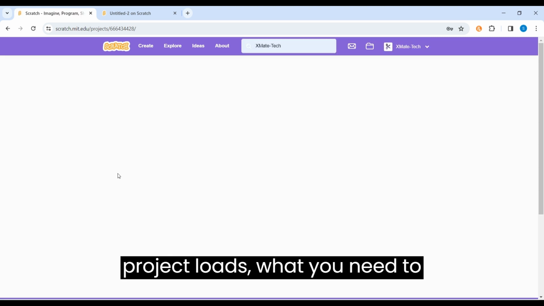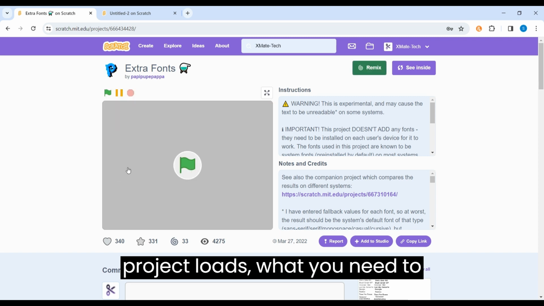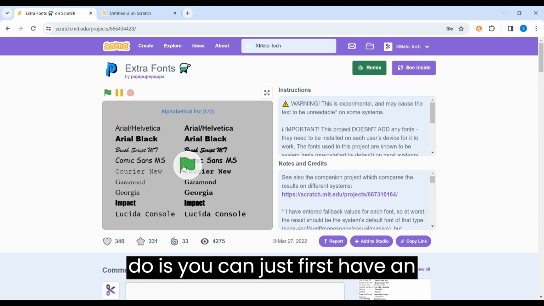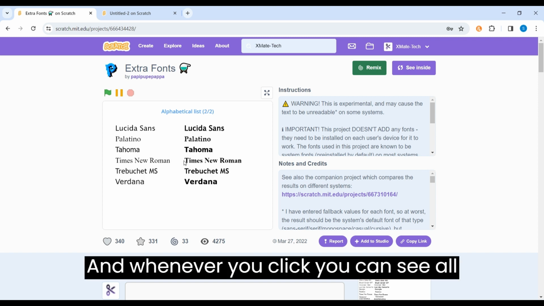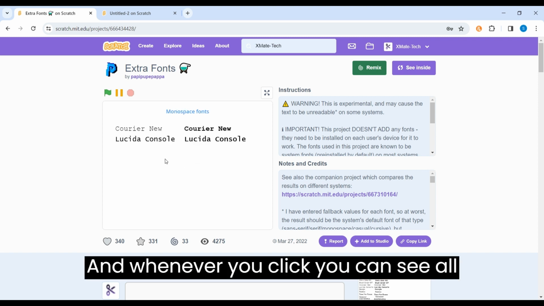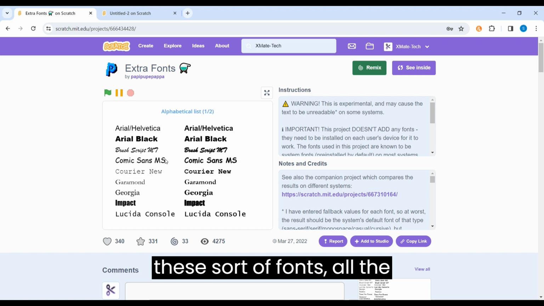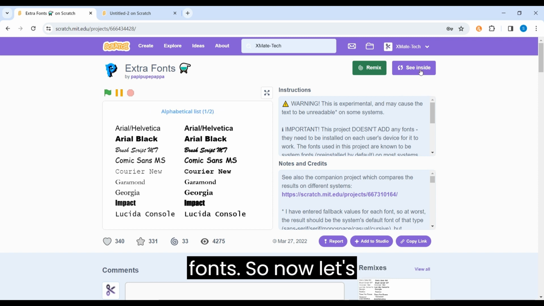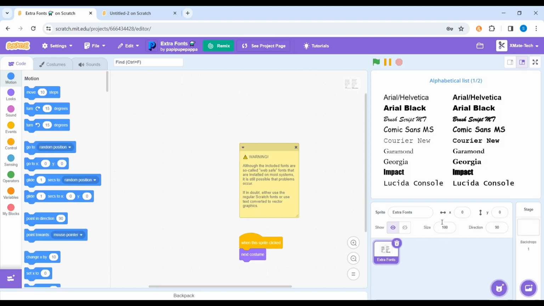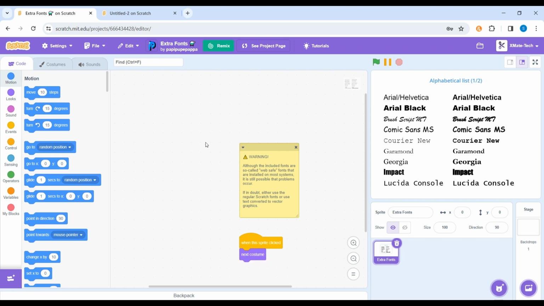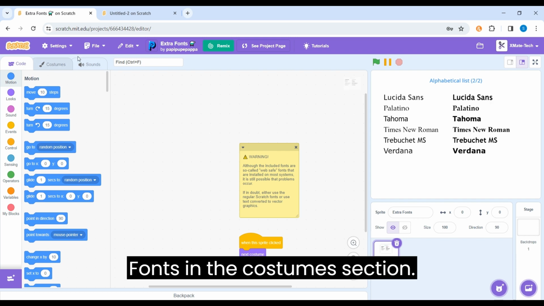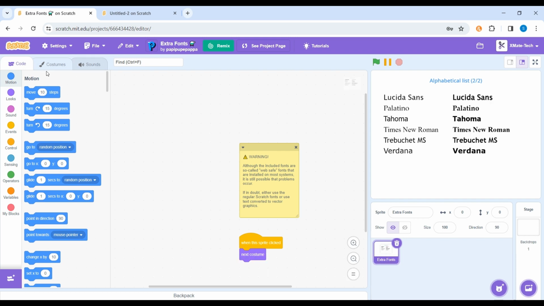Once the project loads, you can first have an overview. Let's click on it, and whenever you click you can see all these sorts of fonts. So now let's click on See Inside, and now you can see there are so many fonts in the costumes section.